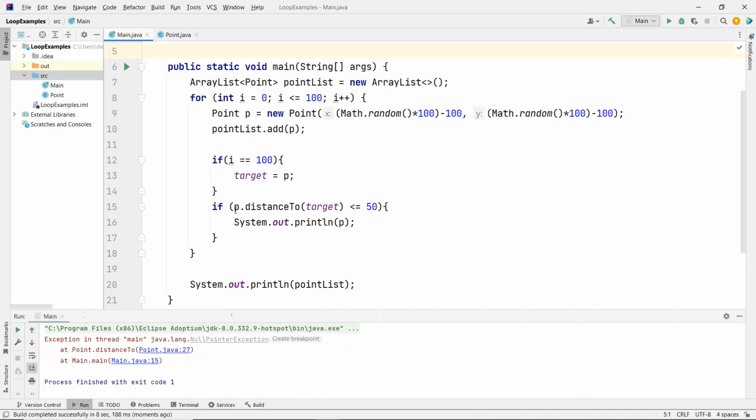And then I check if the distance between P and the target is smaller than 50. Then I'll print out whatever the P point is. And then at the end, I print out the whole point list.